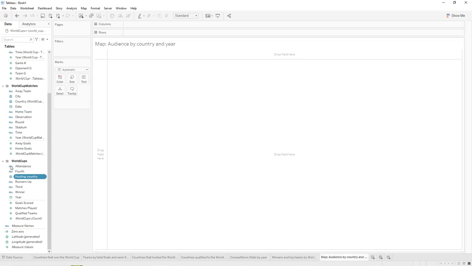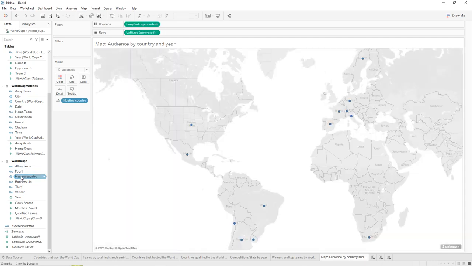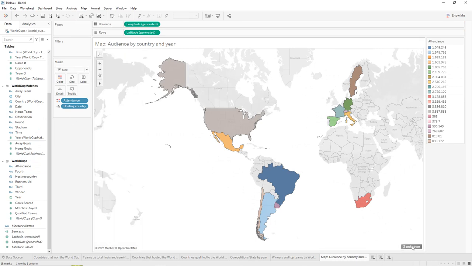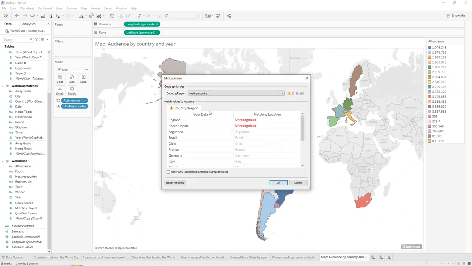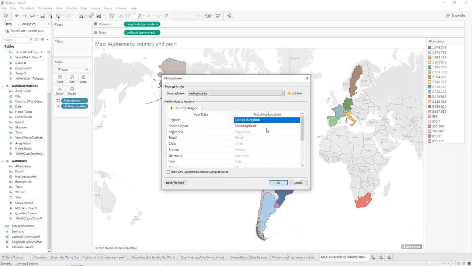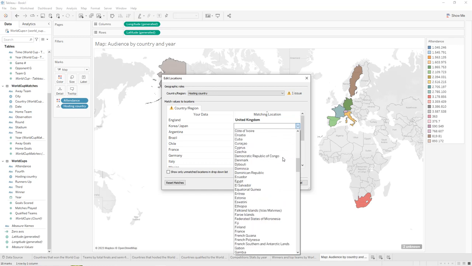Okay. So we go to World Cup's table, we double click on hosting country. We drag and drop the audience into the color. We click on automatic and we select map. Here we have two unknown. Edit locations. So for England, I'm going to select United Kingdom. And for Korea or Japan, we are going to select one of them. So for example, we can select here we have Japan, right?